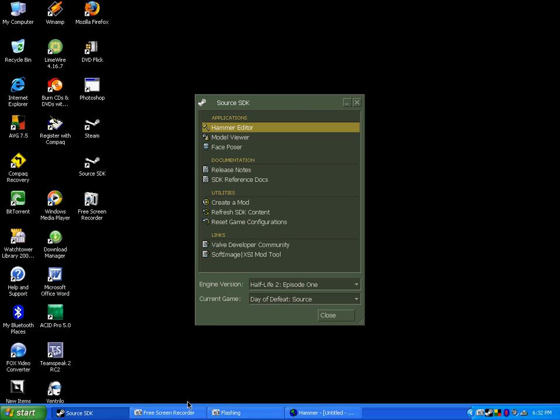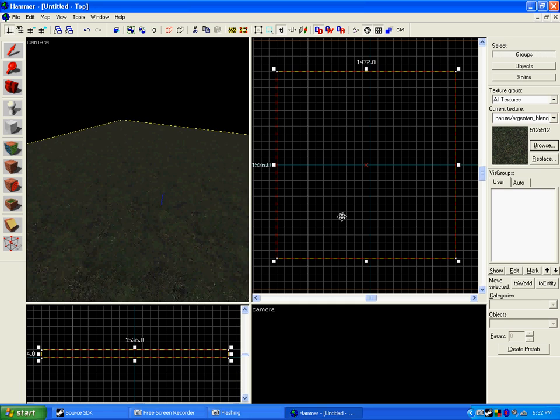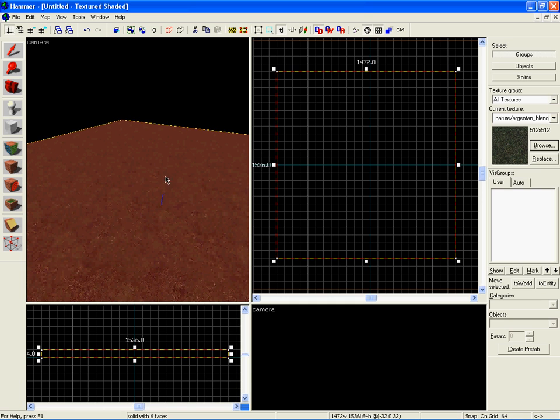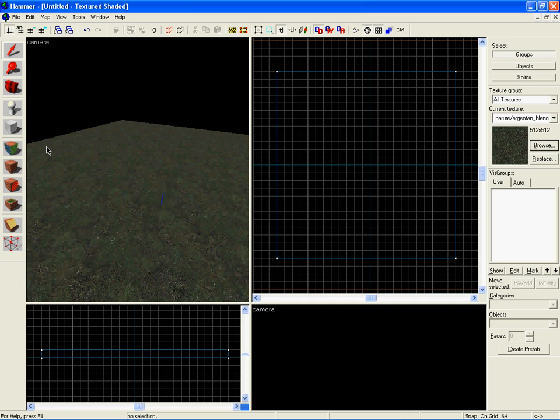Okay, in this tutorial I'm going to show you how to do the flag captures. First of all, you have your box. Then, in order to make a flag, select your entity tool. Click here, type in DOD underscore control point. Then, just click on your map where you want your flag to be placed.